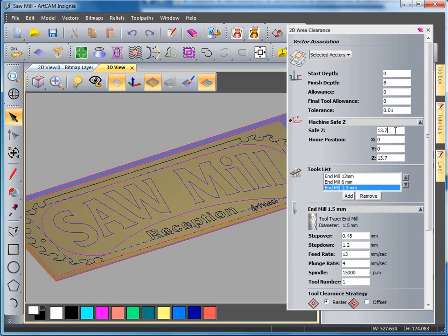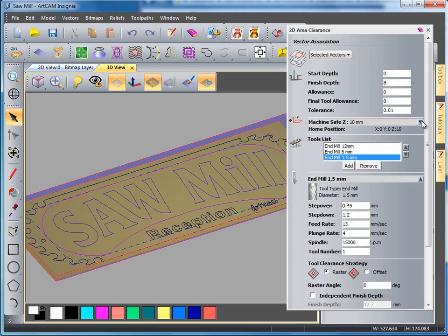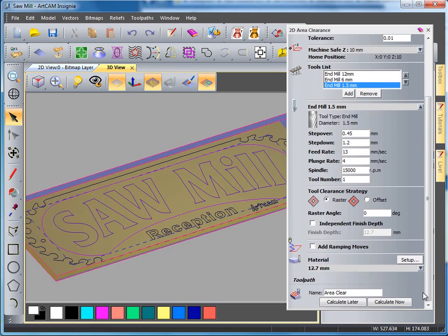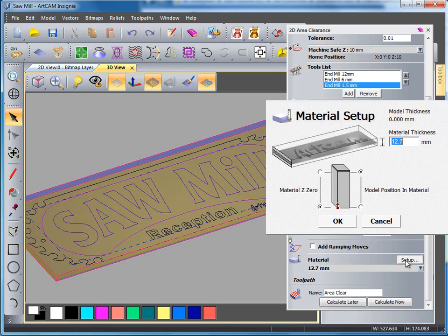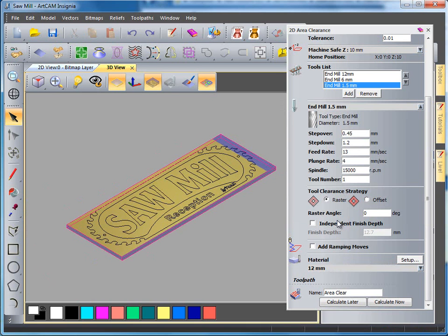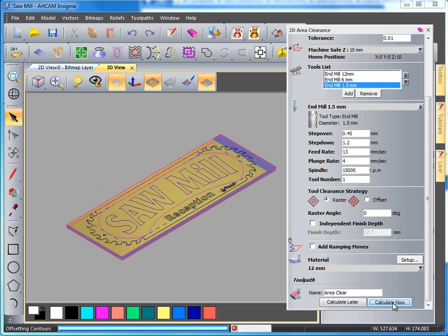I'm going to change my safe Z to 10 millimeters. So there'll be 10 millimeters of clearance when the tool retracts. And I'm going to set my material up to be 12 millimeters. Also going to make sure that material Z0 is on top of the block. Select OK. Leave the name as area clearance and select calculate now.